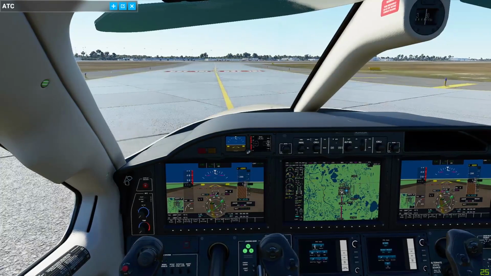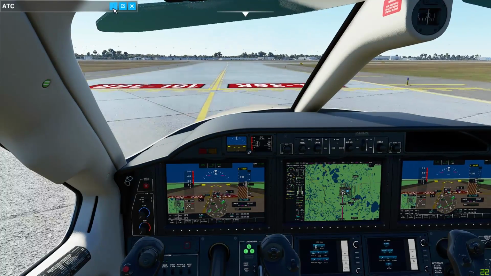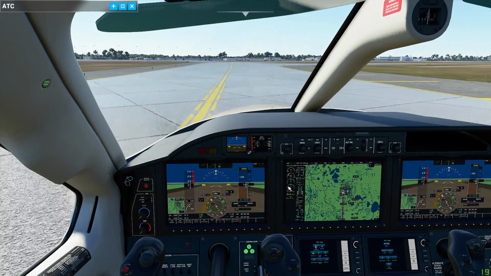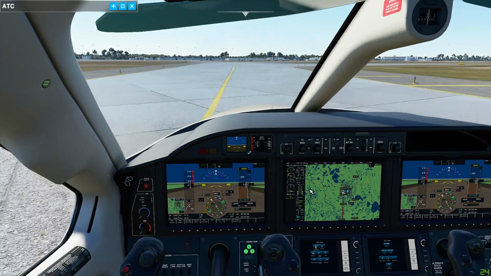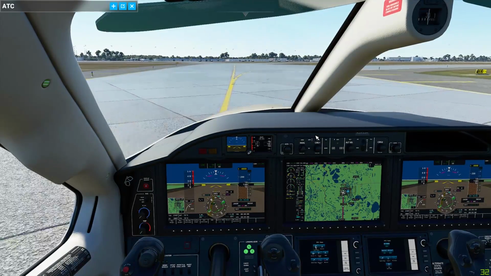Just like that, guys, you've completed an ILS. It's really simple stuff, nothing too complicated. You just got to make sure you set it up right, and it should take care of the rest for you. Press a couple buttons, that's really all it is.